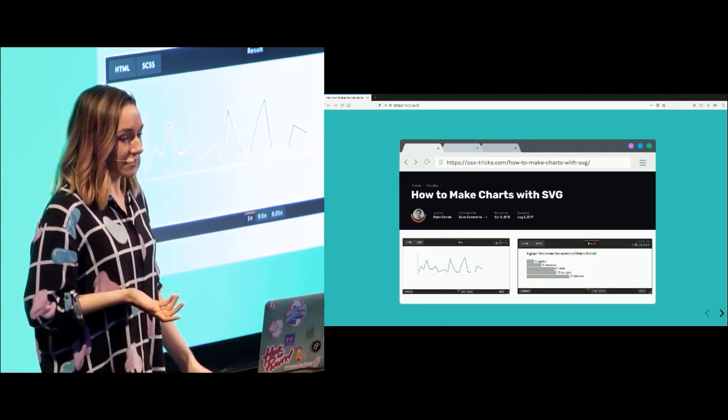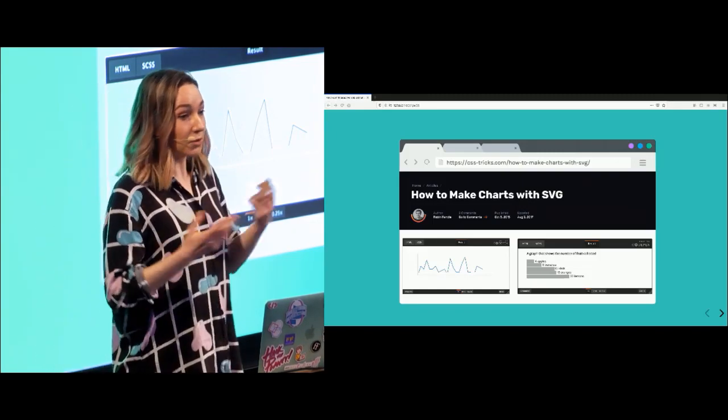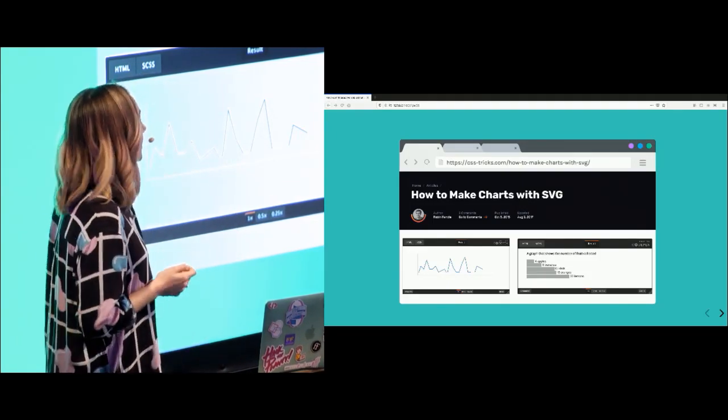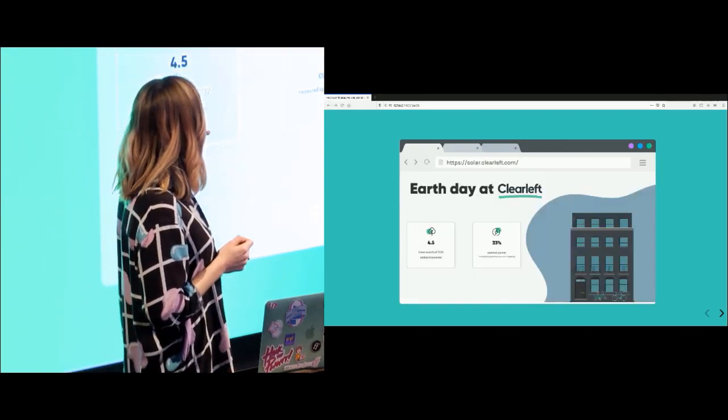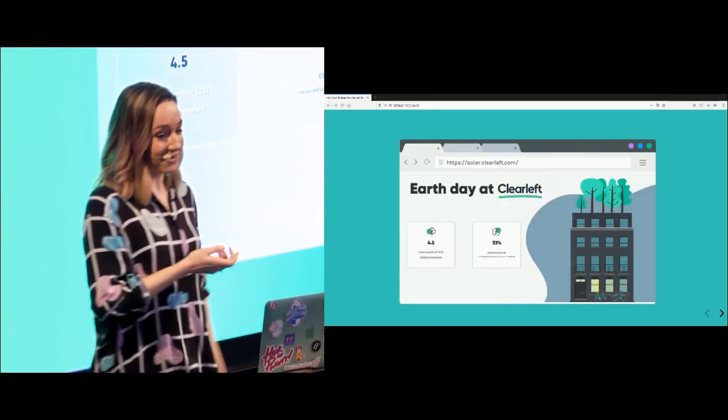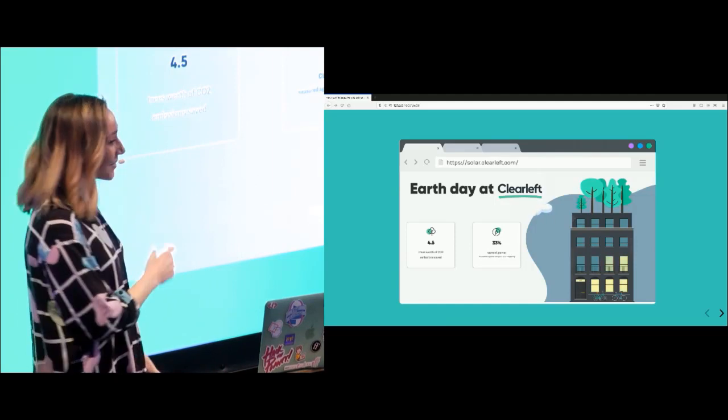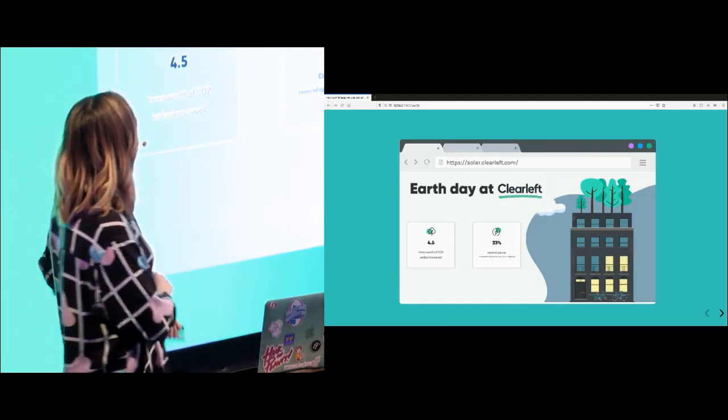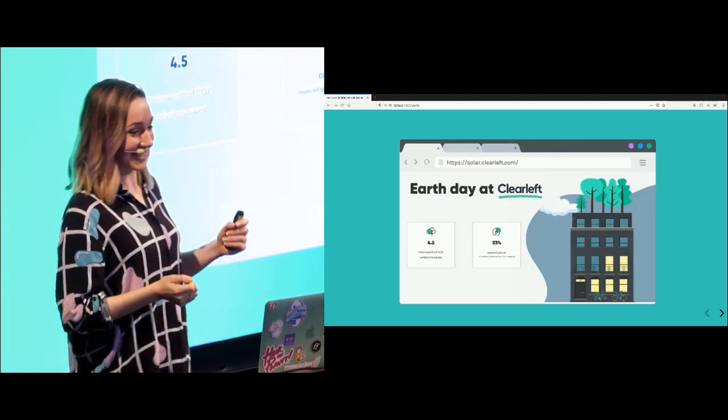But why stop at charts? Data viz, after all, is all about storytelling, and illustrations are perfect for that. So at Clear Left, where I work, we had some solar panels installed on the roof, and they came with an API, which was exciting.